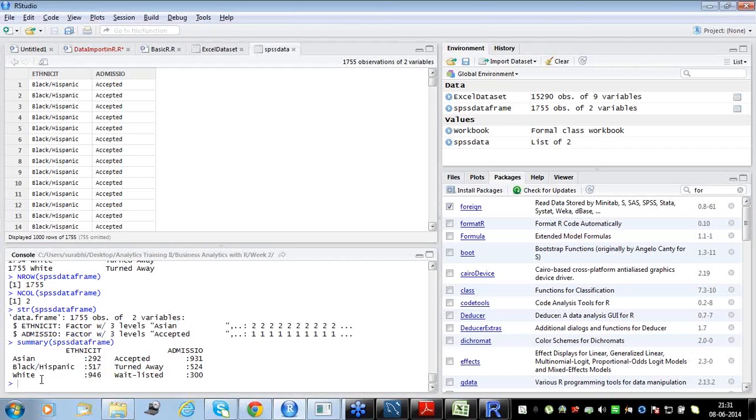But in the case of Asian, black or white, we cannot say which one is good, which one is greater, which one is lower. There's no comparison in these variables. Okay, so those variables are known as nominal variables, and we store those variables as a factor variable, right?